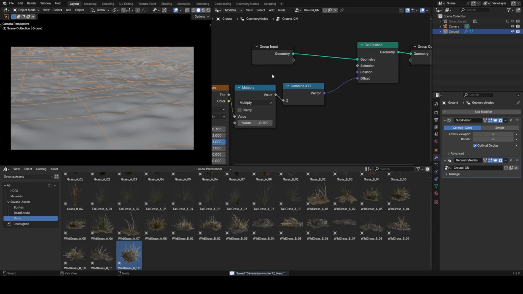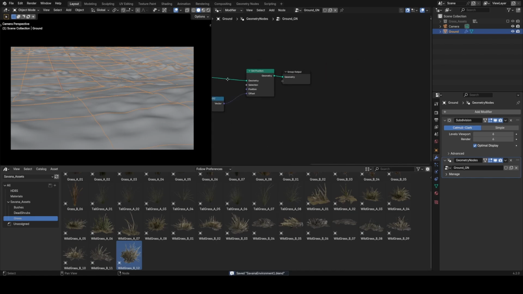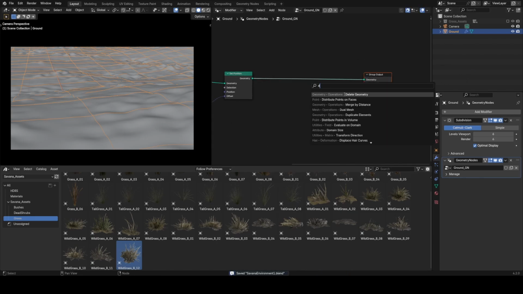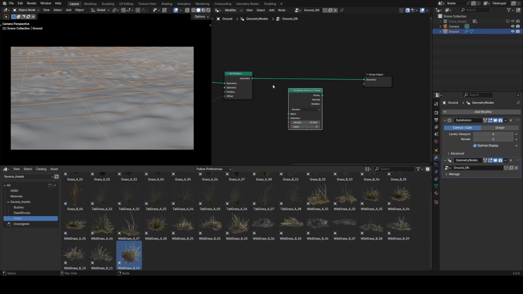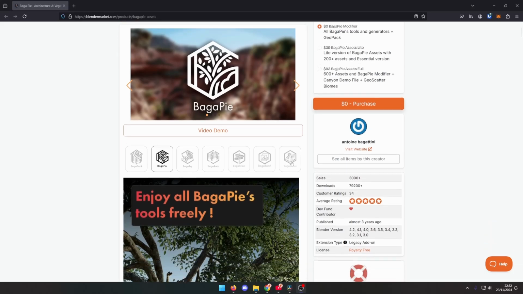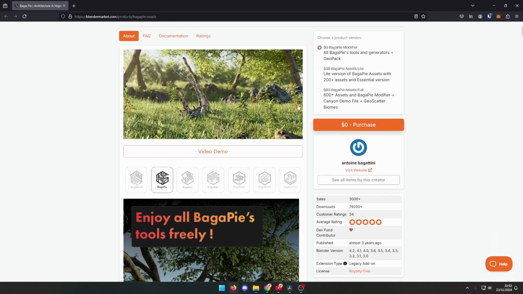So at this point it's time to start scattering on the base plane, and this is really the highlight of the scene, so it's quite important how I decided to do this. I decided to do it manually inside of the same Geometry Nodes group because I felt that this would give me the most control, but you could easily use an add-on like BaggerPie or something like that to do this.